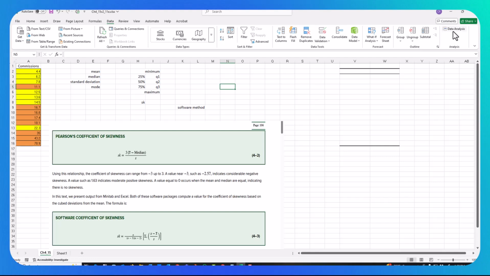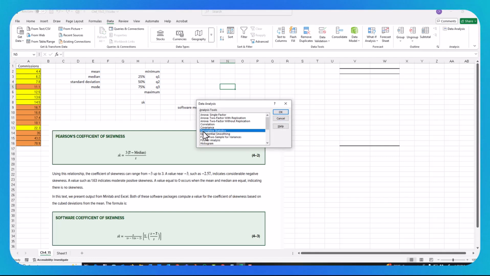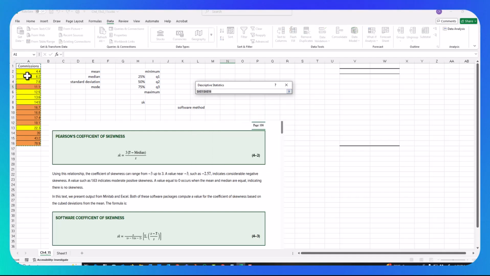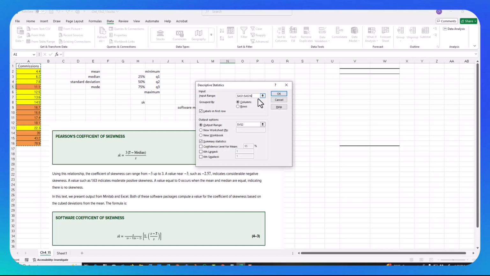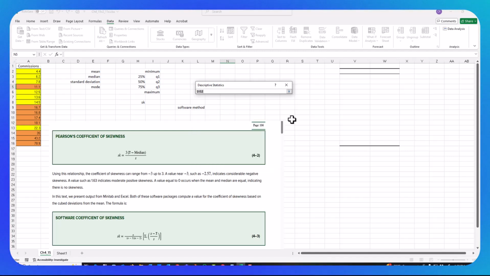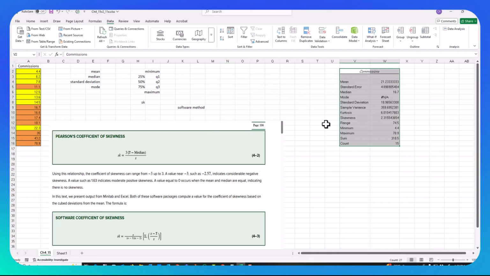But if you have that and you use Data Analysis, you can do Descriptive Statistics. You can click and highlight your data. I have labels in the first row. I want my summary statistics, so I check that. Where do I want to output this? I'll output it right here. And then I click OK, and it gives me all my information: my mean, my standard deviation, median. There is no mode, that's what that means.